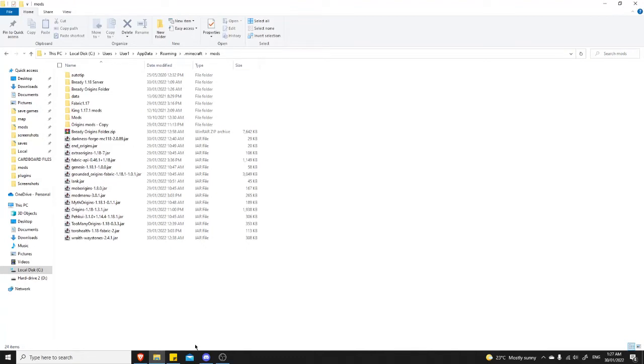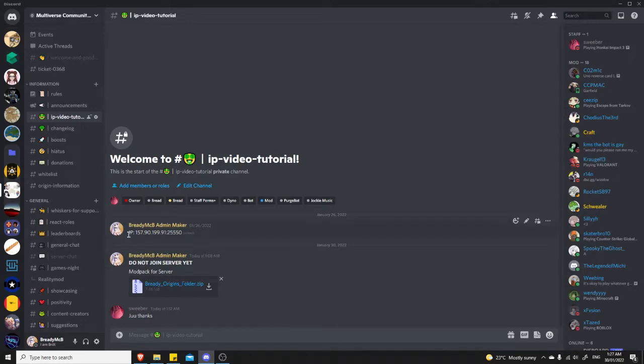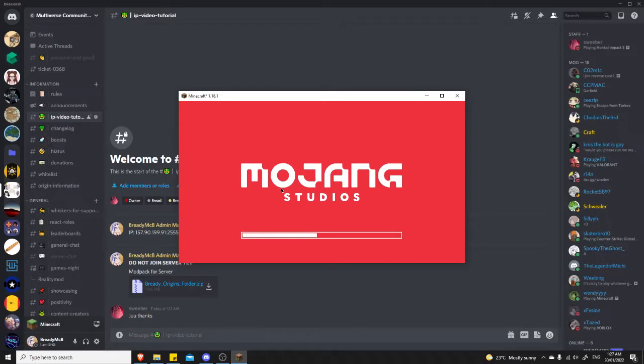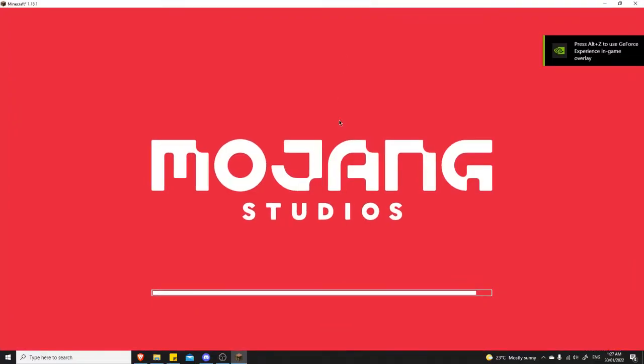While you're waiting for it to load up, you can go to Discord and grab the IP, which is this. I doubt the IP will change, but in case it does, just double check. Then you want to go on to this, just wait for a second. If it says not responding, that's okay, it's just loading. Let me just full window that.